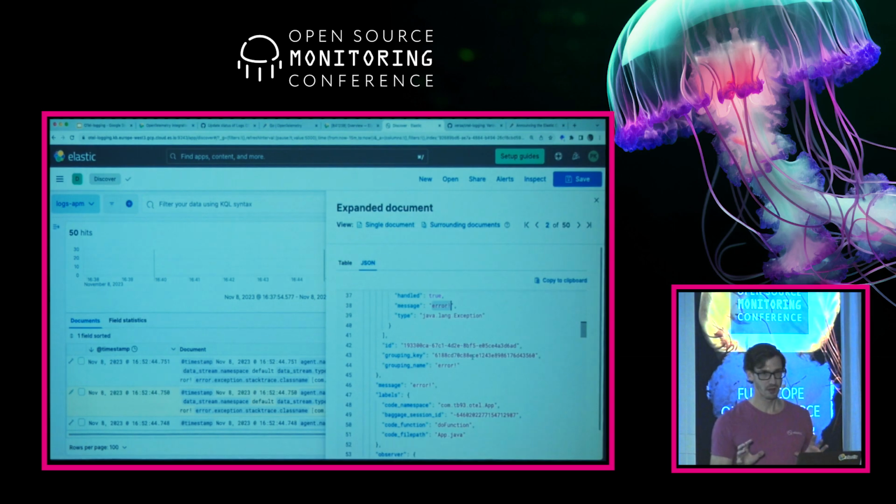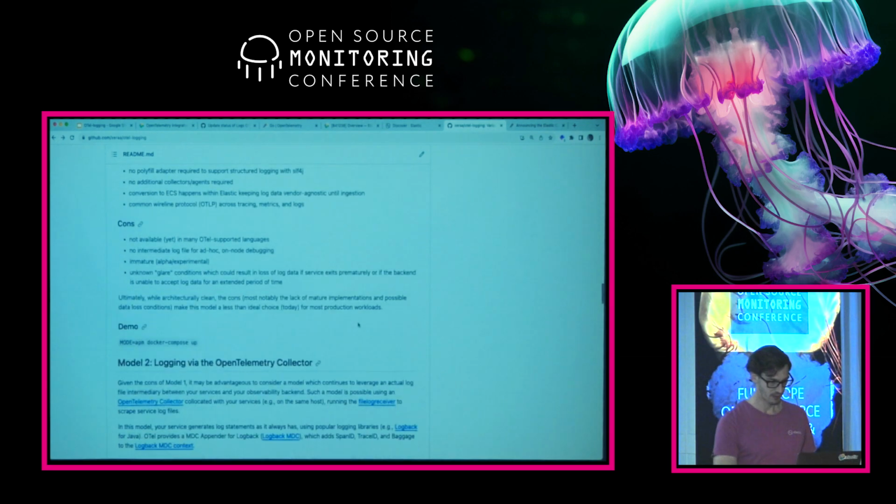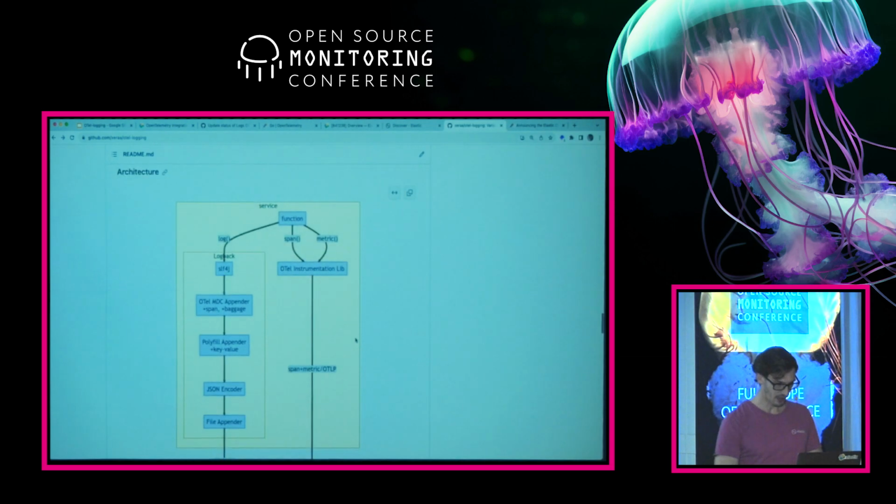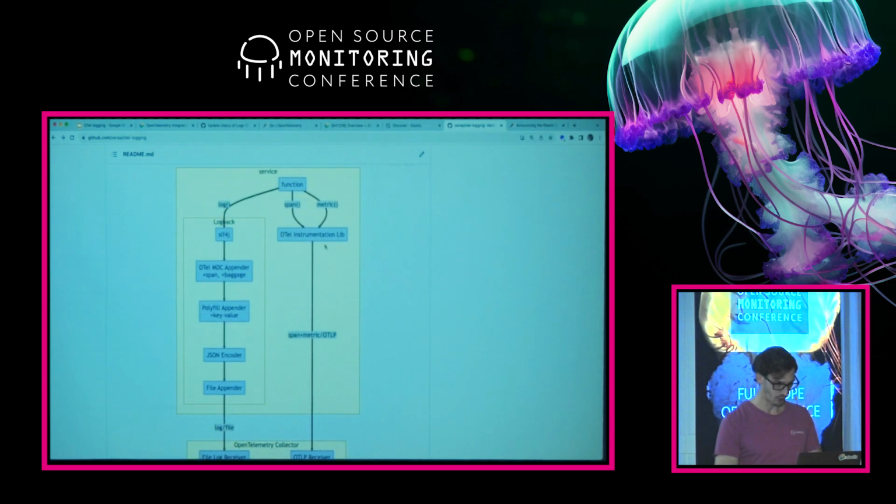So far, so good? Okay, let's switch to the second one. What was the second one? How did that work? Yes, write to a file and read from the collector. That's exactly what we're doing here.